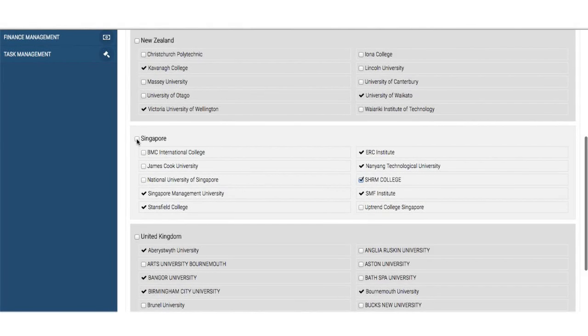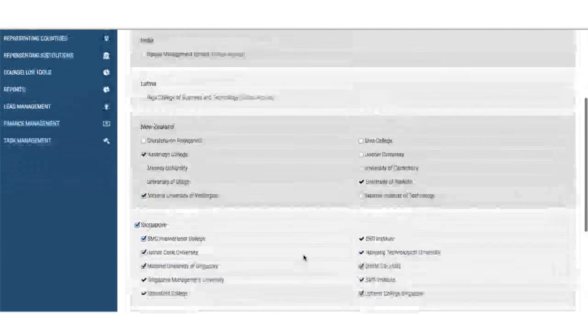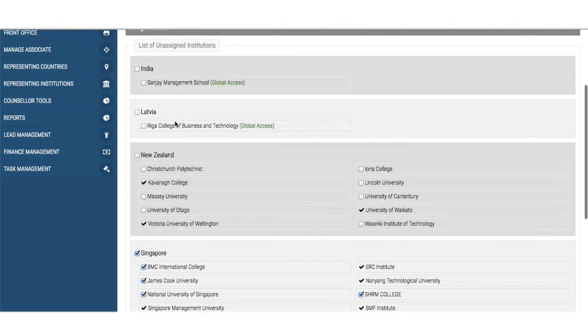If I want to assign them entire Singapore, he's my Singapore specialist consultant. I can click on all Singapore and assign them everything. Great, so it's quite simple. Now, you'll see there's a difference here. These are standard institution, and there are some which comes up with a highlight called global access.